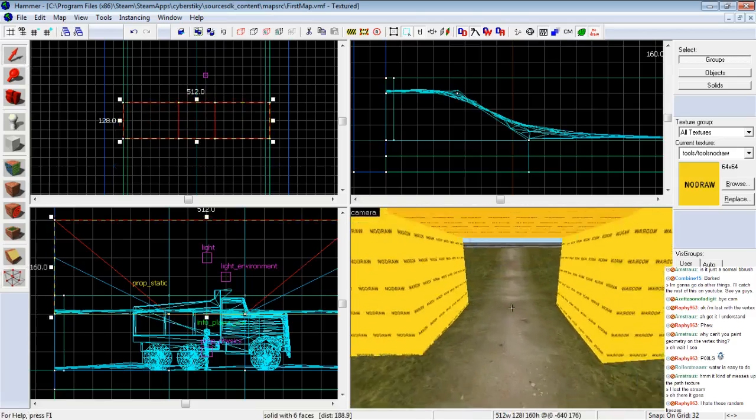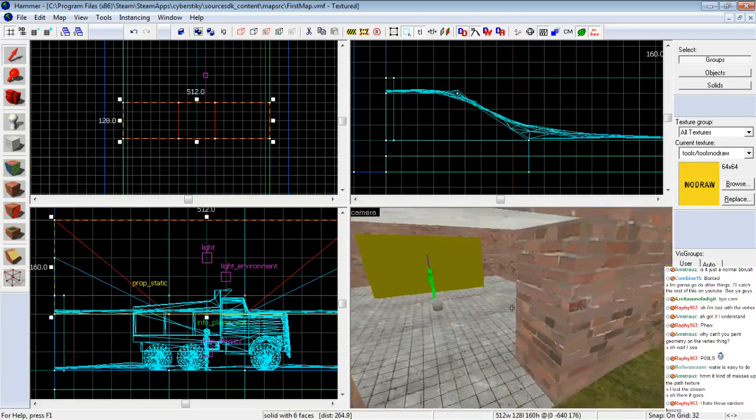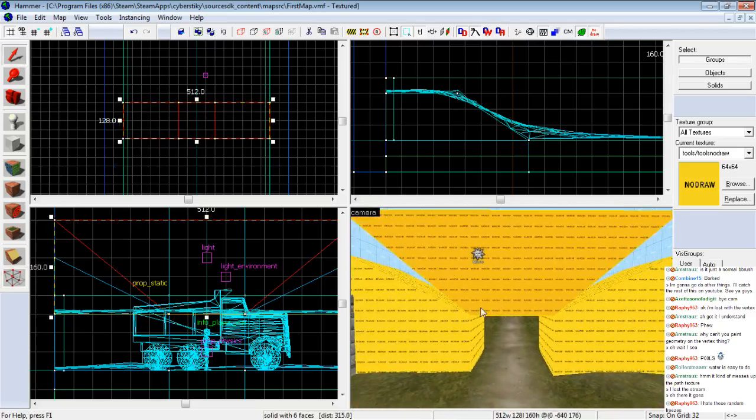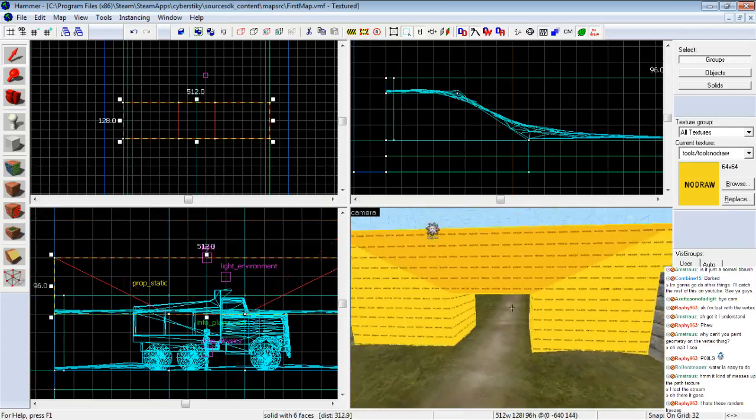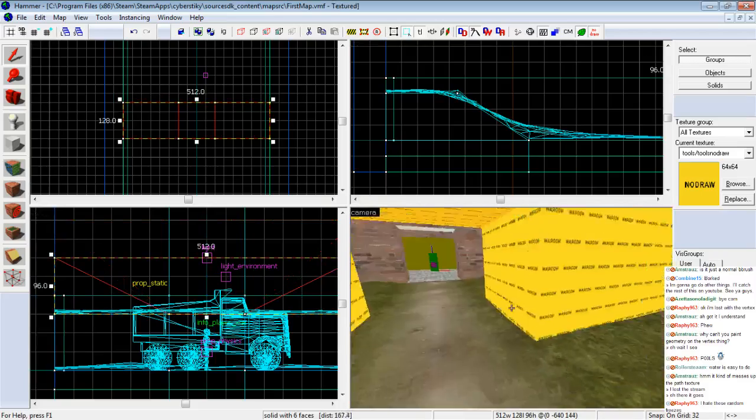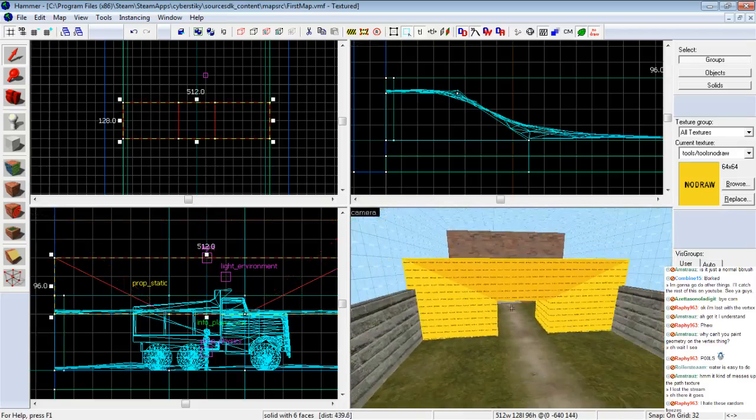Actually, you know what? That's too short, is it? Nah, I'll leave it small for right now. Anyway, I need to lower that, it's too big, so I'm going to shrink it down. There we go. So now we have an archway using creating brushes and using the vertex tool.